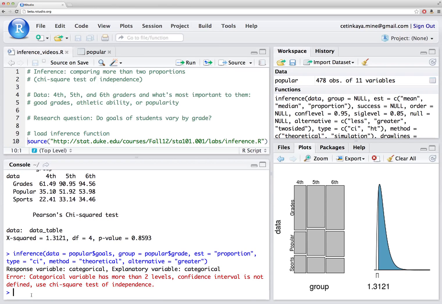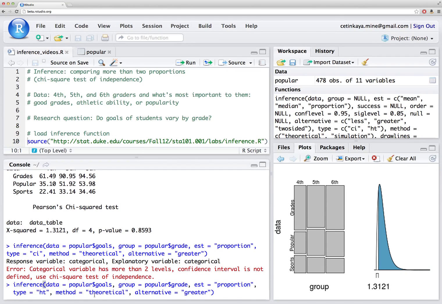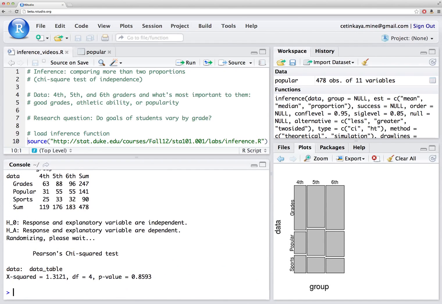However, what we can do is do the same test using a simulation approach. And in this case, we're doing something very similar to the randomization case with two categorical variables with two levels, where it's like you're shuffling cards and splitting them into two groups, except in this case, we would be splitting them into three groups. So let's run the simulation, and we can see that our p-value is very, very similar to what we saw before. So we would once again fail to reject the null hypothesis.